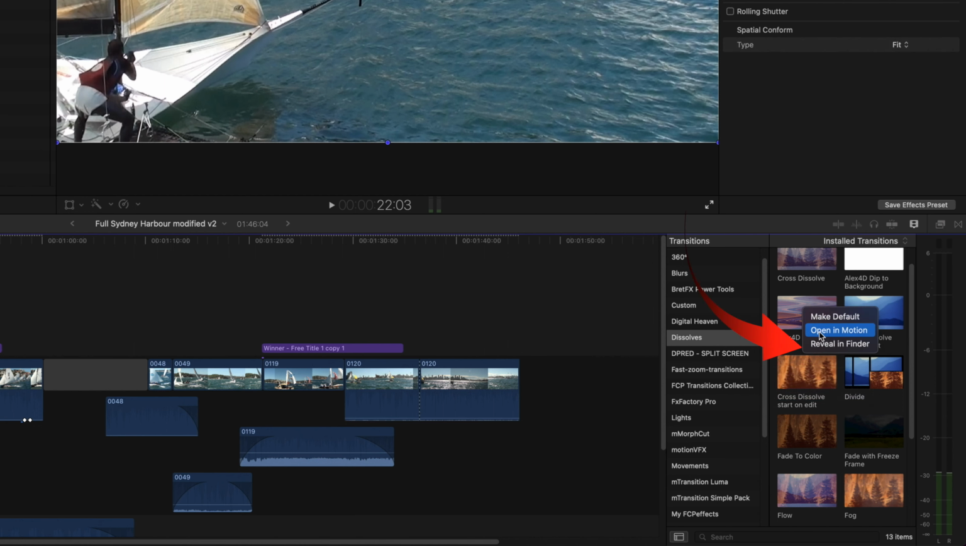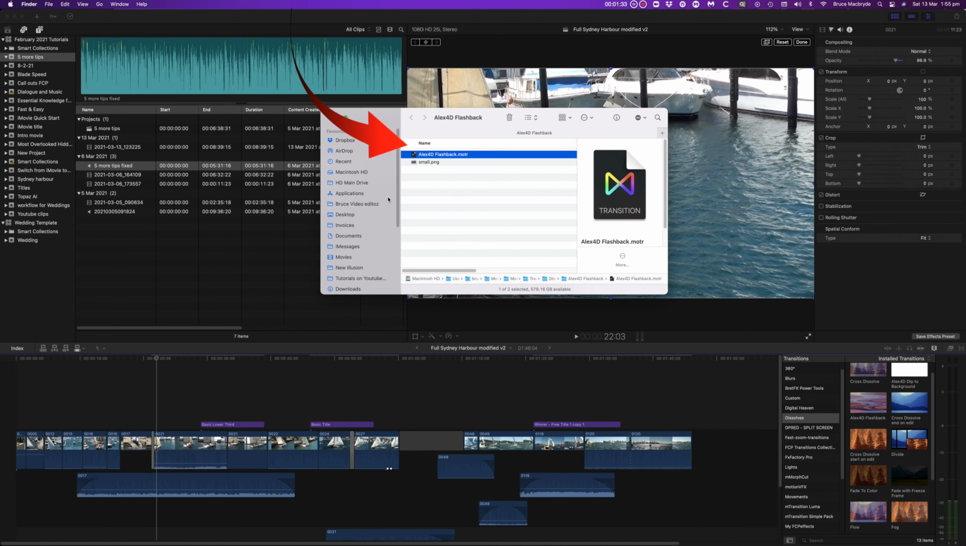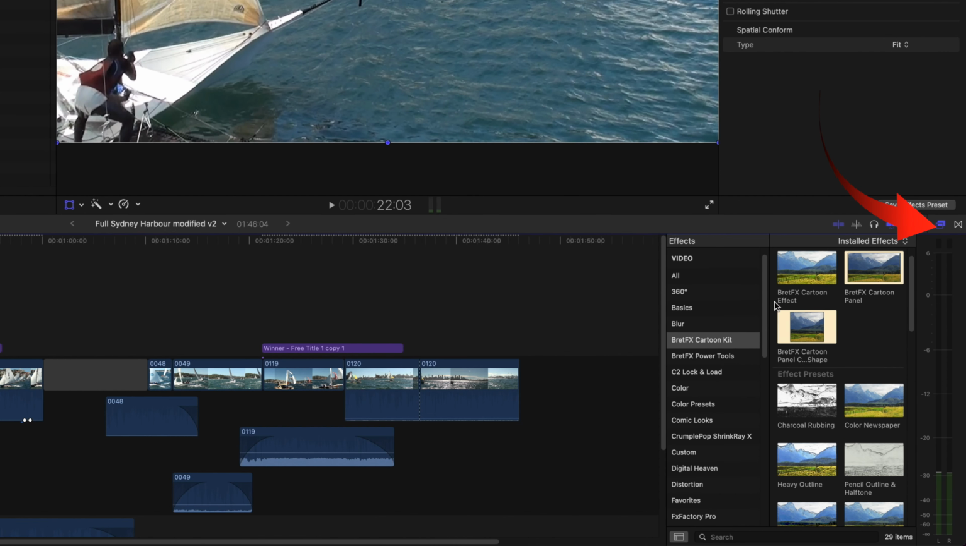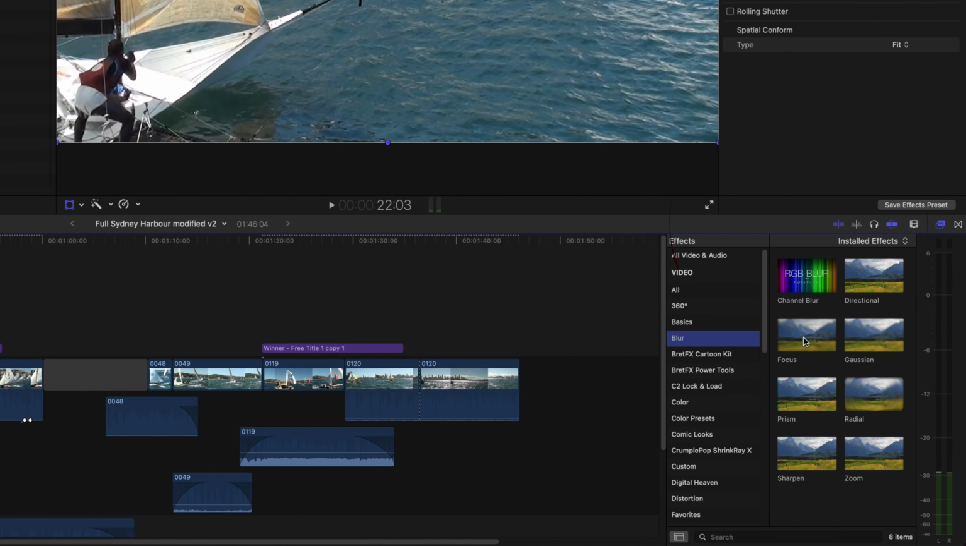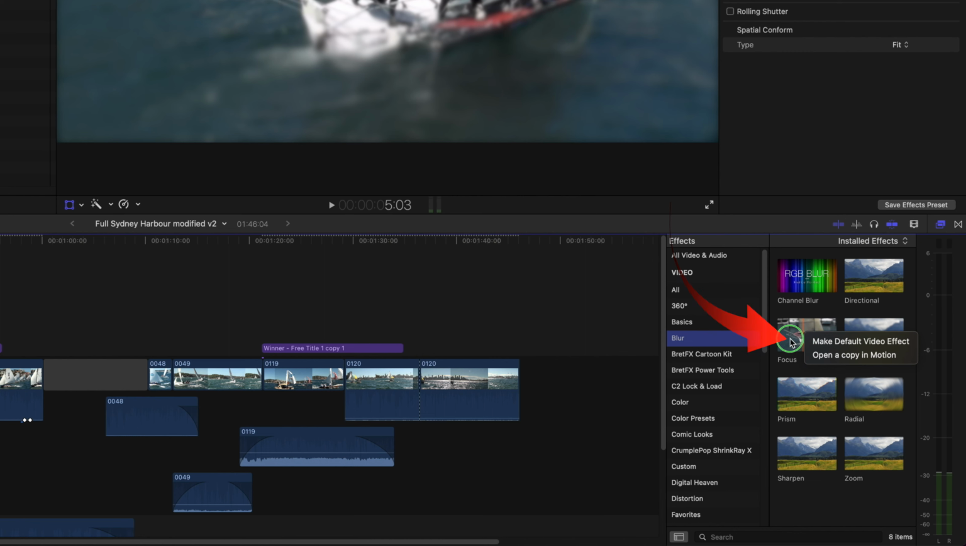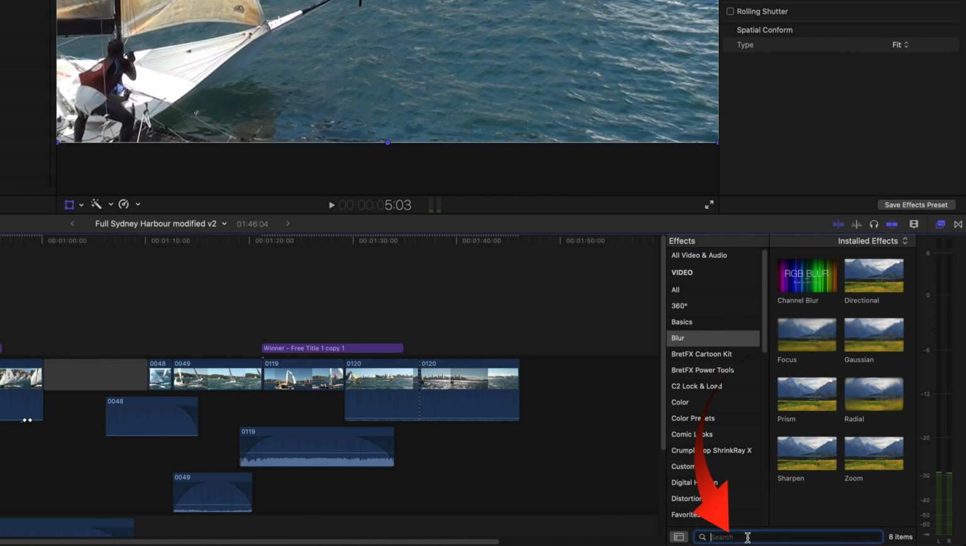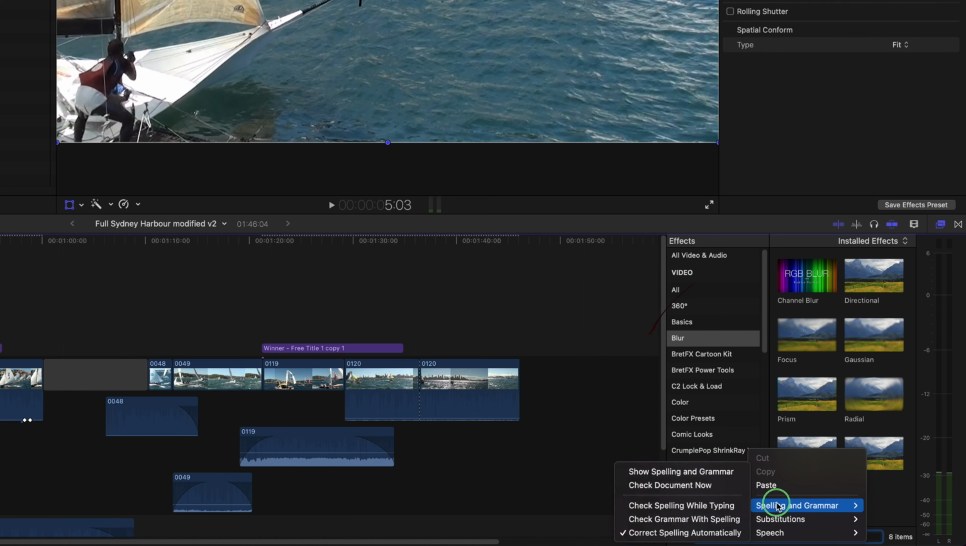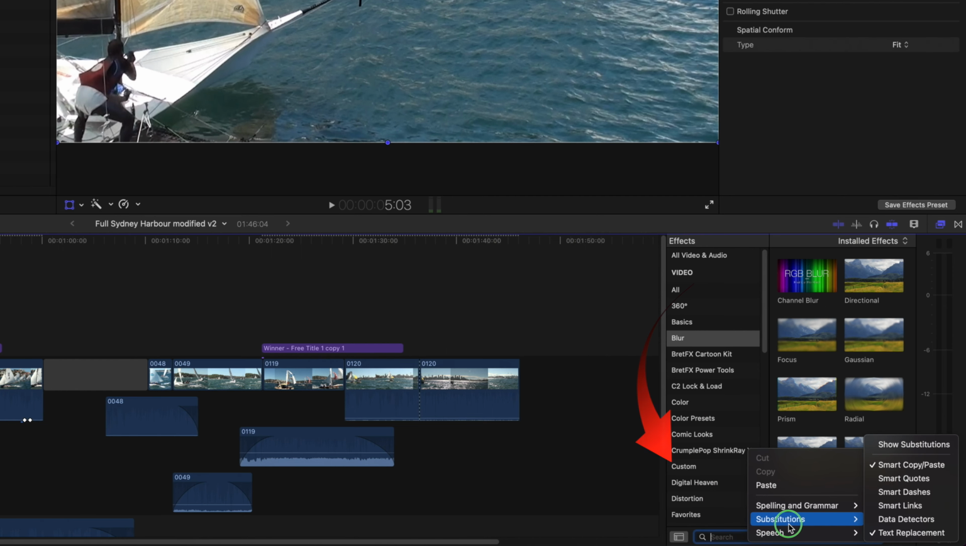When you right-click on a third-party transition, you'll have the added option to Reveal in Finder, so you could delete that transition from your system. Now select the Effects button and you'll have the same choices for effects as you have with transitions. If you right-click on the search field at the bottom of the window, you'll be able to make text-based changes.